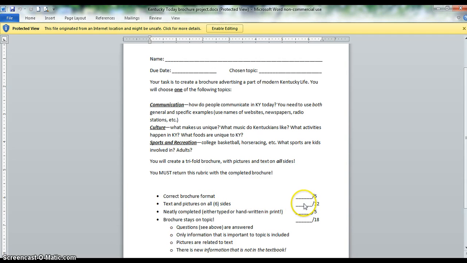Text and pictures on all sides, and I will show you how to put in a picture as well as text. It needs to be neatly done. This doesn't just mean that the text is neat. It means that everything looks professional, of course, to the level that a 4th grader can do. You need to stay on topic. The questions are answered, so those are the questions we looked at up here. And only information important to your topic is included.